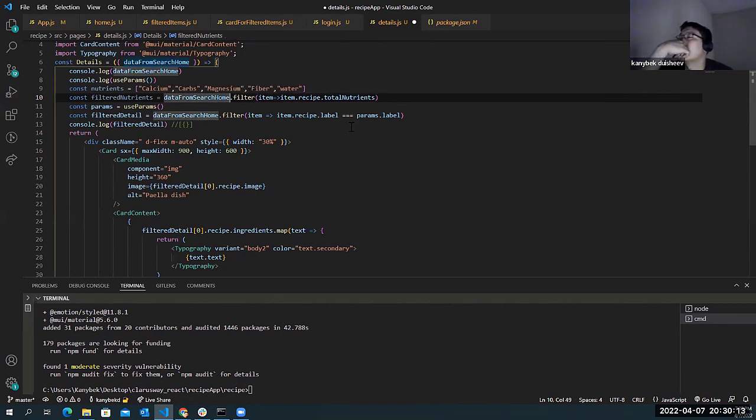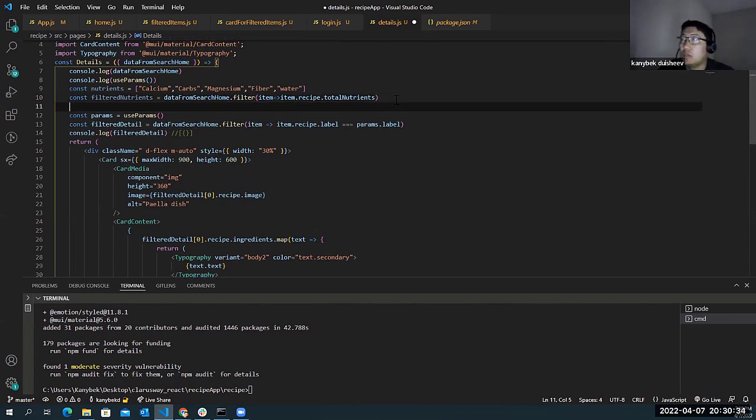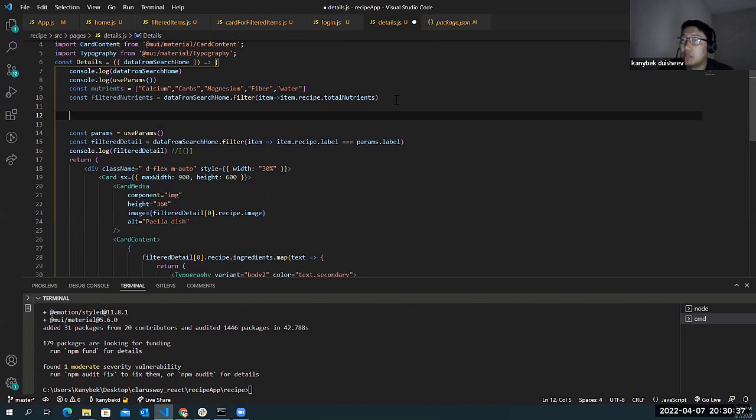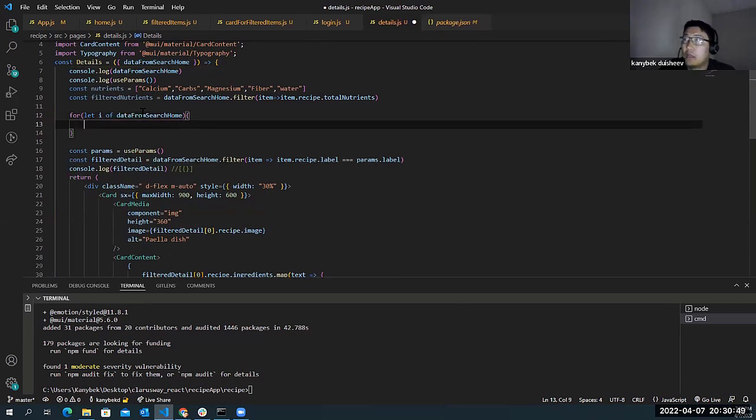Okay, so here we'll have somehow a nested loop. That's kind of different. Data is an array, and this one is another array. So how can we filter it out? This is another array. We can go with the traditional loop logic, a nested loop. Let's first loop this one: for let i of this one, and then for let j of i.